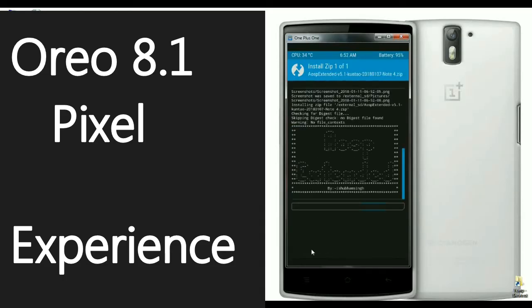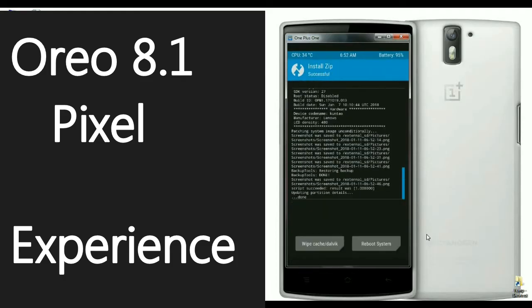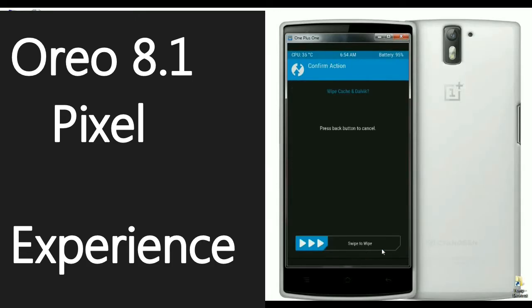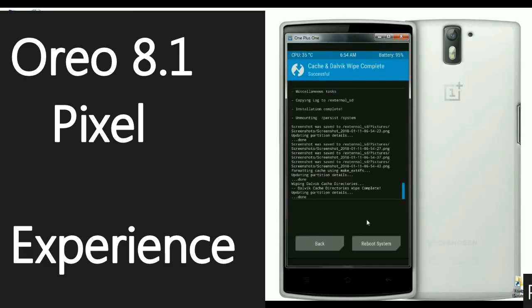It usually takes some time to complete the installation process. After it is successfully installed, then we need to wipe cache and Dalvik. Just click on wipe cache and Dalvik and swipe right. When it is done successfully, then press reboot system.